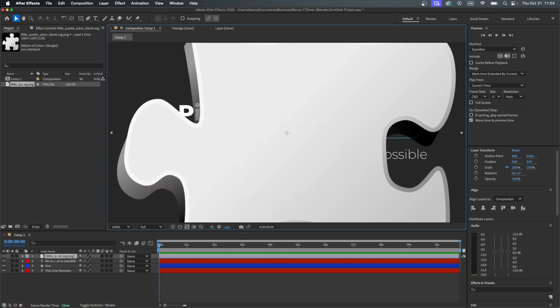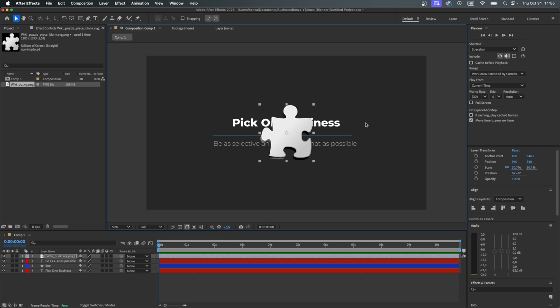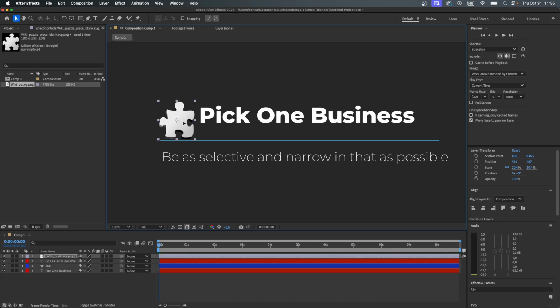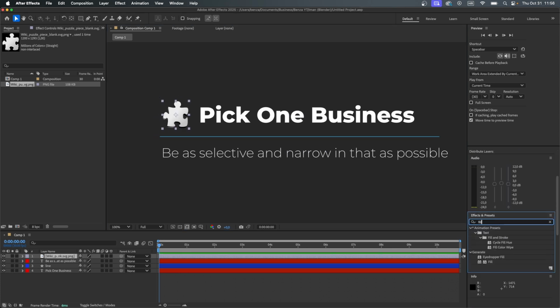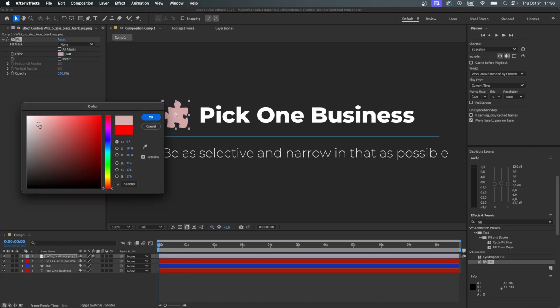Let's add this puzzle piece to our scene. I simply searched for a puzzle piece on Google and found this one in PNG version and just downloaded it. So let's scale it down a bit, place it right here, scale it even more down. Let's go into the effects and presets tab and search for fill effect, drag and drop it onto our layer, and in the color menu choose the color white.